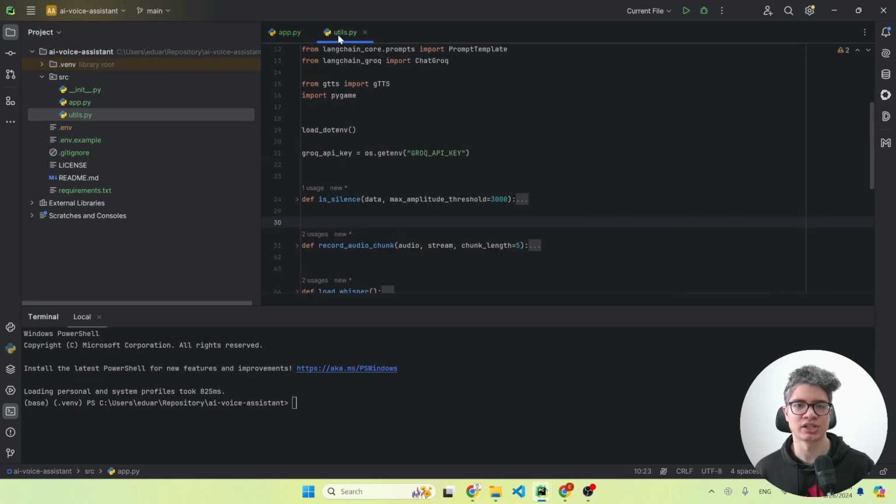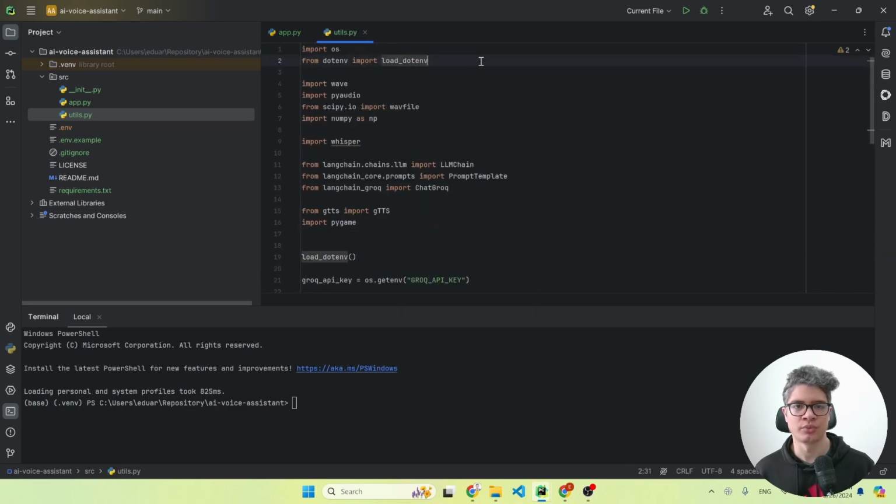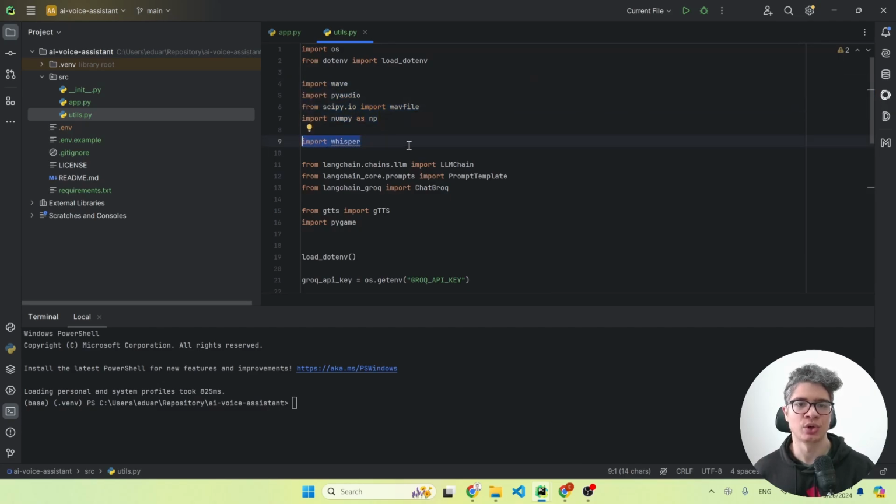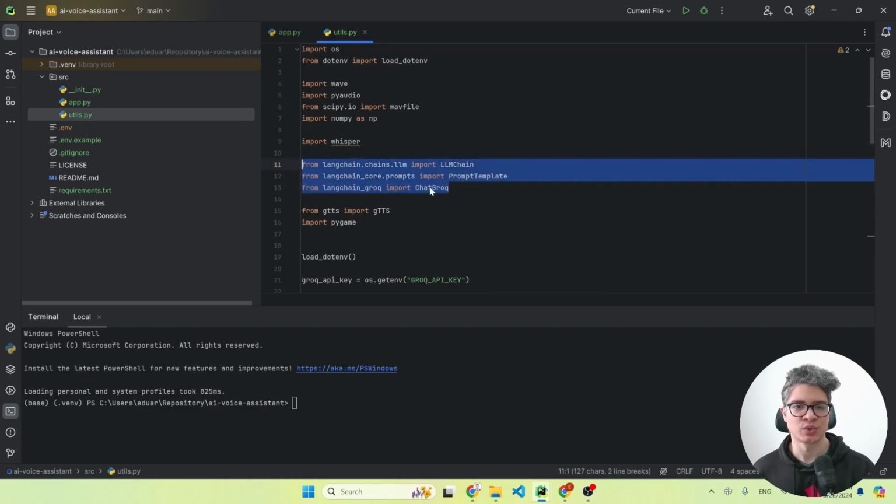So let's go to the utils.py, and here we see that we are importing all these libraries. The first ones are to load the credentials. In this case will be to load the Groq API key so we can do inference of our large language model using Groq. Then we import these libraries because we will need to use them in order to record audios. Then this one will be used to load the model from OpenAI that will transform the audio to text. These ones will be to use Groq.